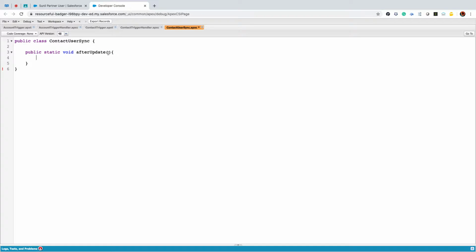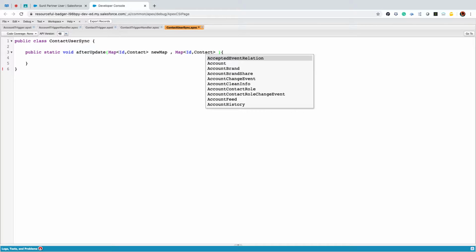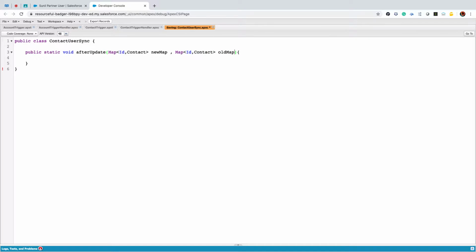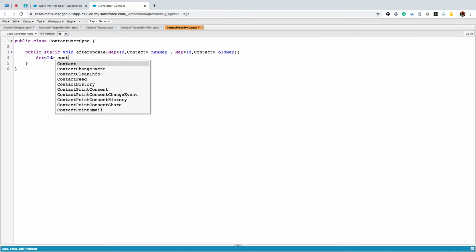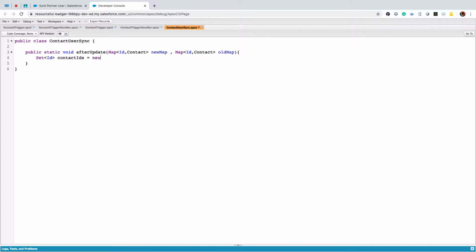As I mentioned, whenever you are writing an after update trigger, it's a good idea to take both the old and new values in the form of maps. Now, whenever it is getting updated, we need to track whether the first name, last name, and everything got changed. So first, to hold the data, I'm creating a set of IDs, contact IDs, equal to new set of.